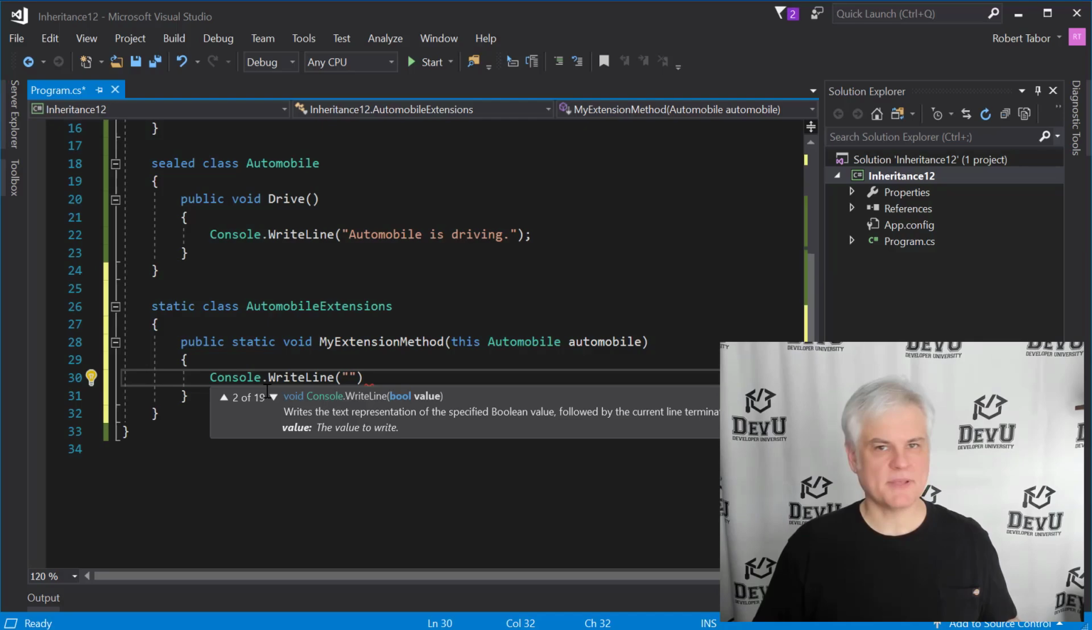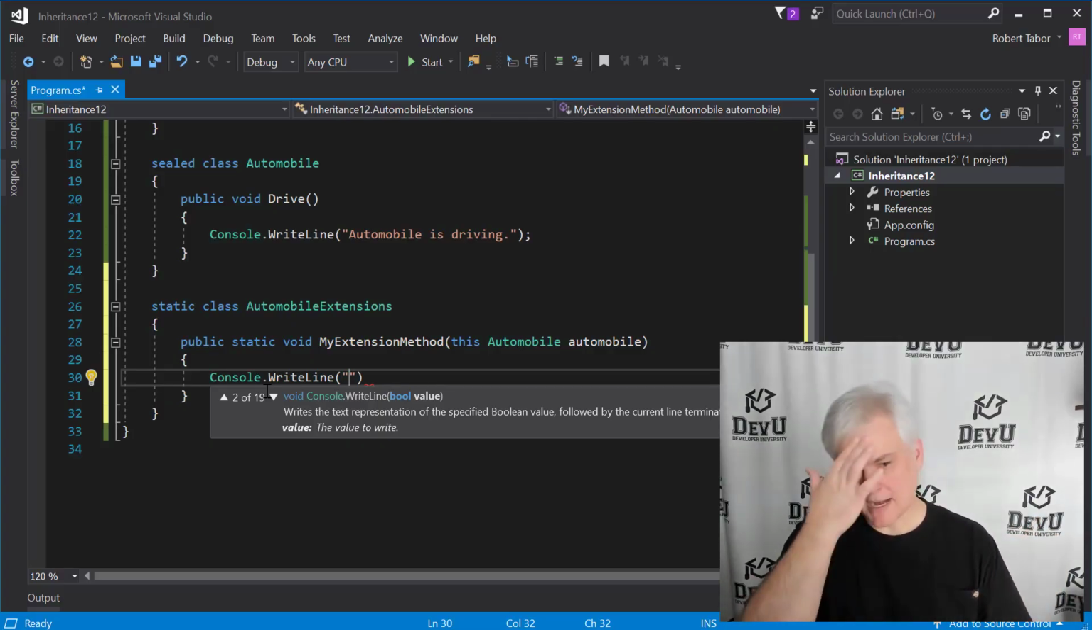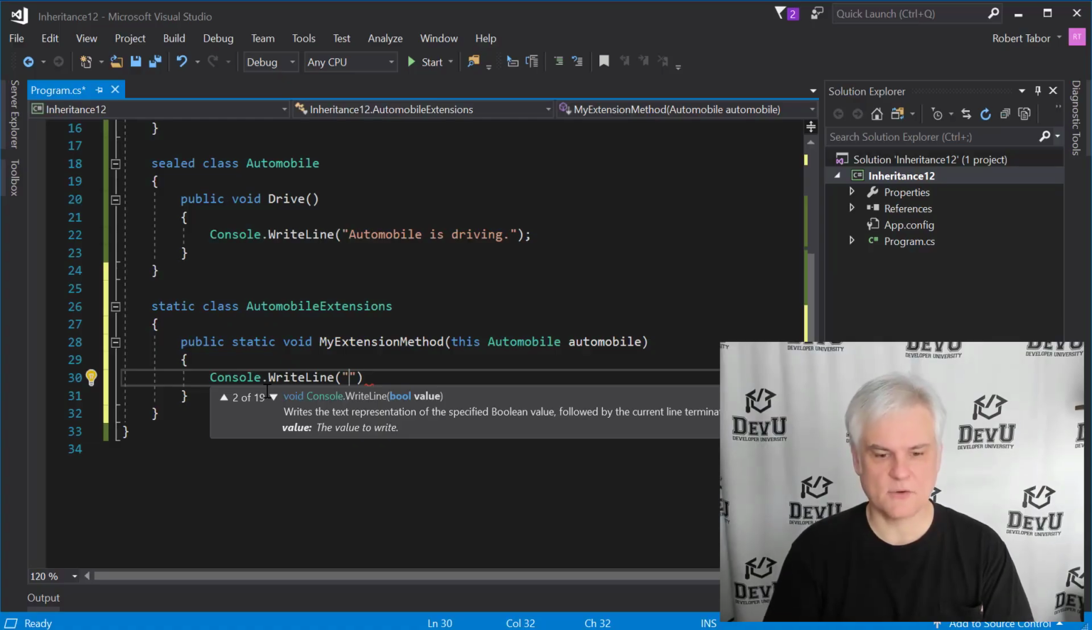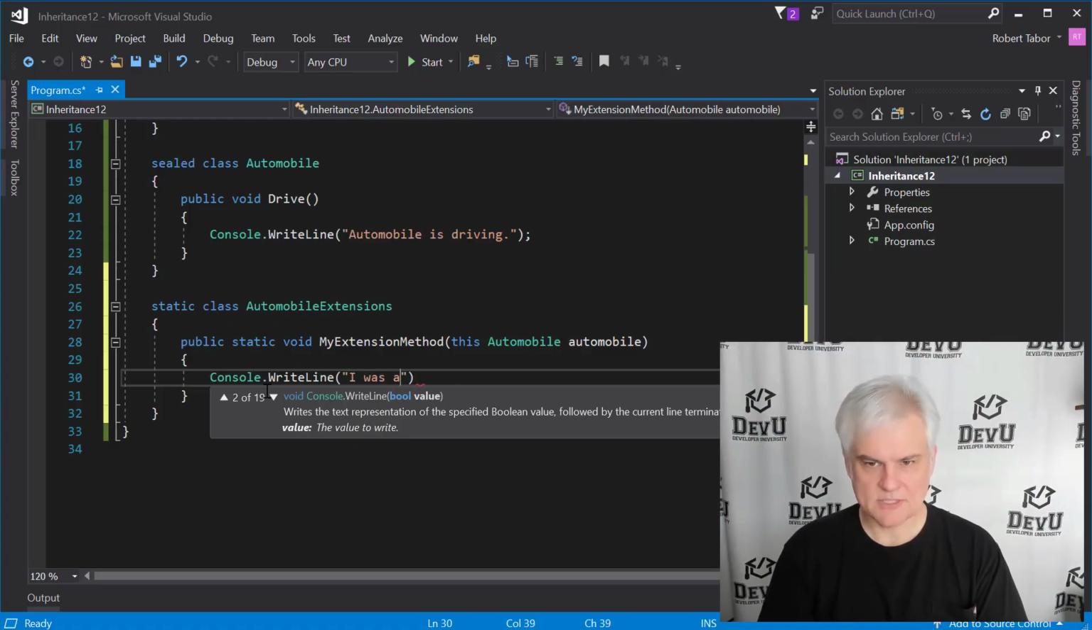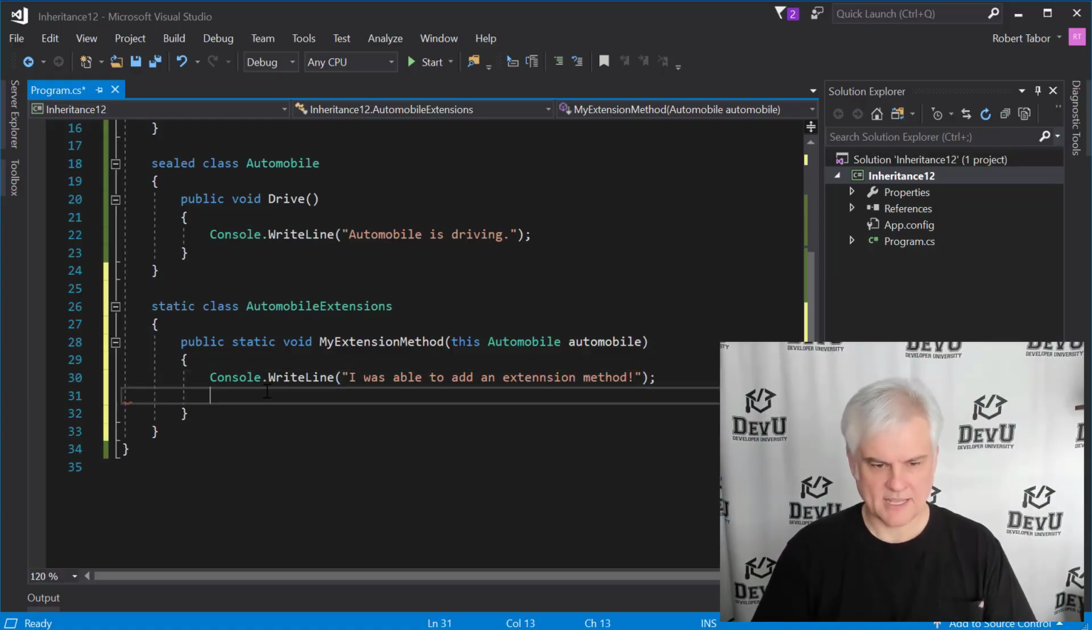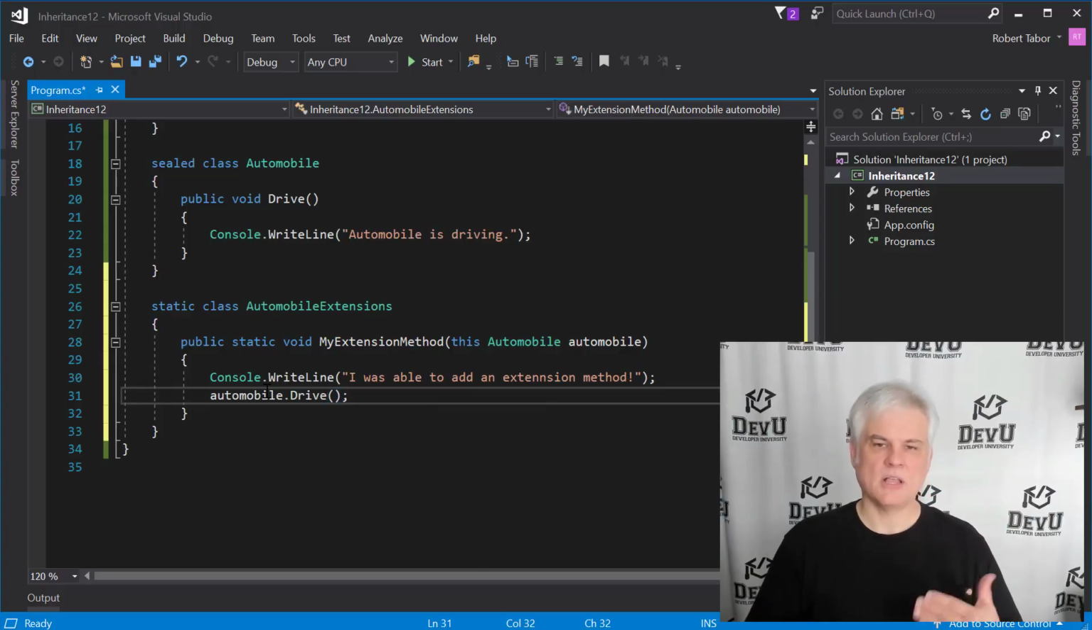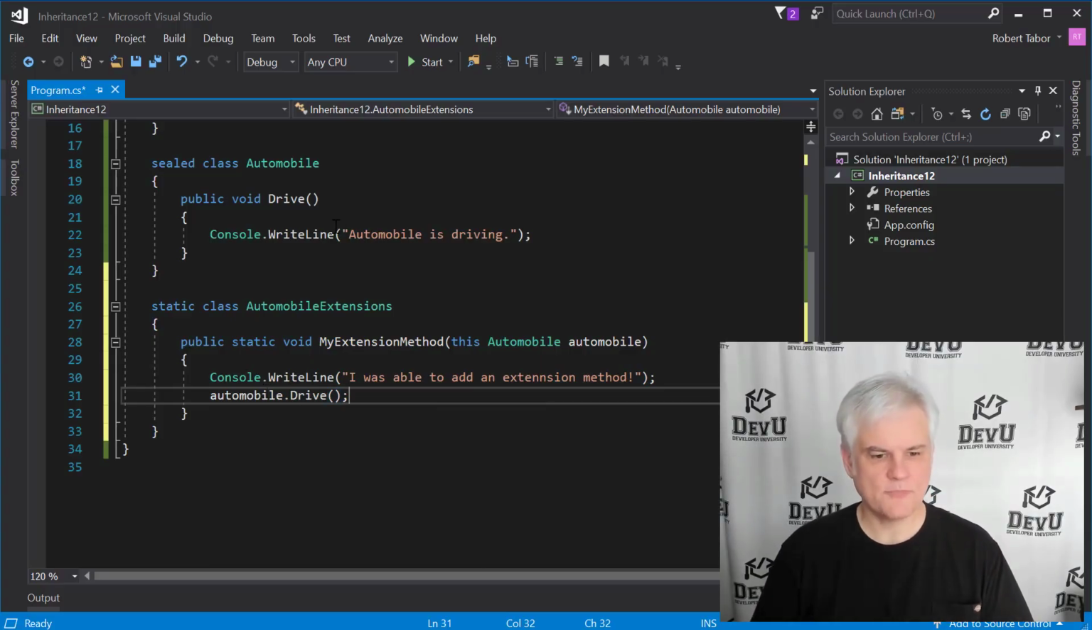Now, we don't have to do something like Console.WriteLine. We can use any of the properties and methods of the automobile instance object, as we'll see here in a moment, but I'm just going to choose to keep it really simple for this particular example. So I was able to add an extension method. And again, in here I can use automobile dot and then, for example, Drive, if I wanted to call any of the methods and properties inside. Let's just do that. We'll see how that works.